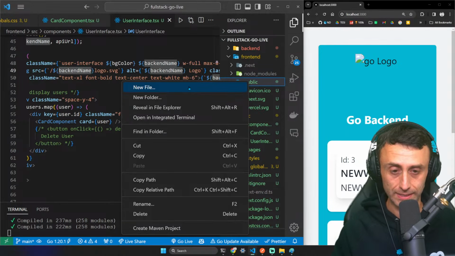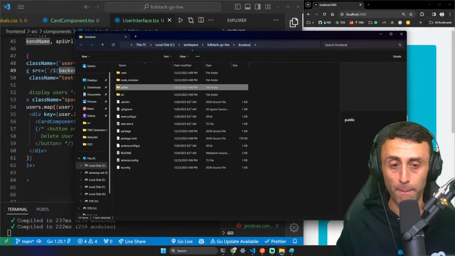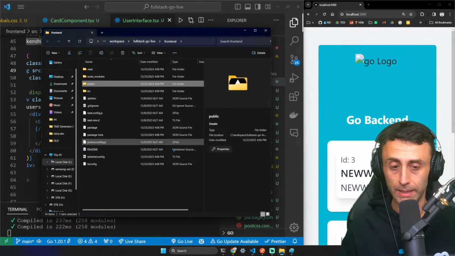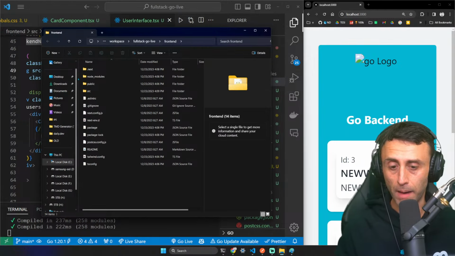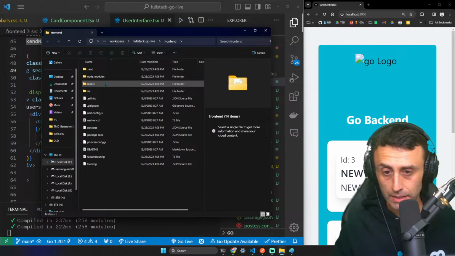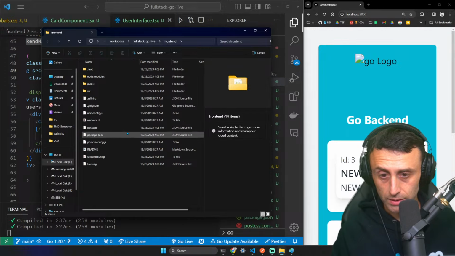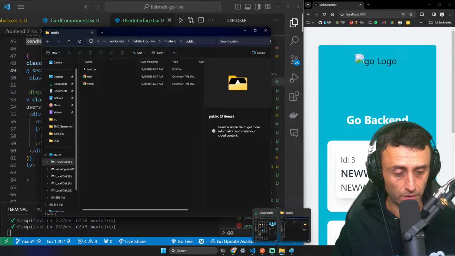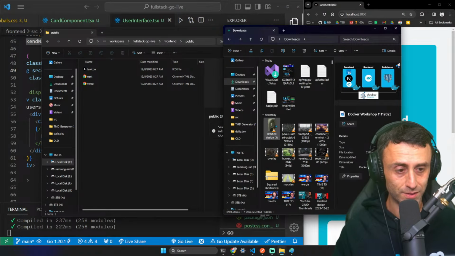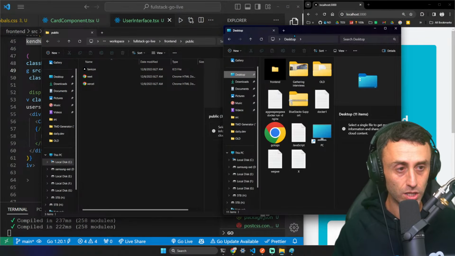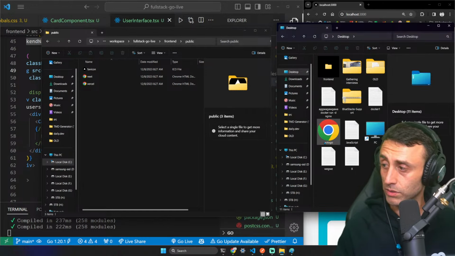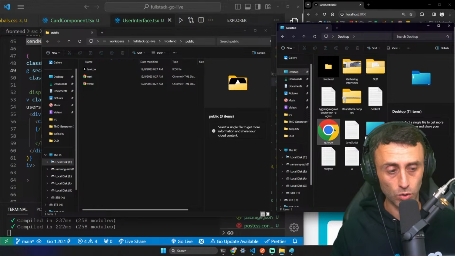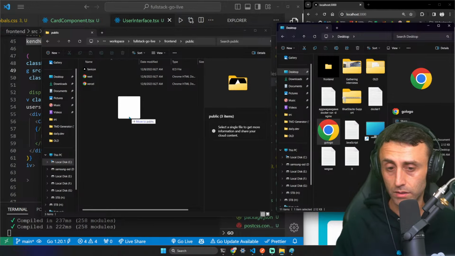We can open this in the Explorer, this public folder, and here we can move a file inside this public folder. I think it's this one. No, public folder here. Here in the public folder. Let me grab it. This is probably one of the hardest parts of the whole live stream. Okay, so I have this Go logo here. You see, of course, this will be in the GitHub repository, no worries. But you can put, of course, anything you want. I put this Go logo here.